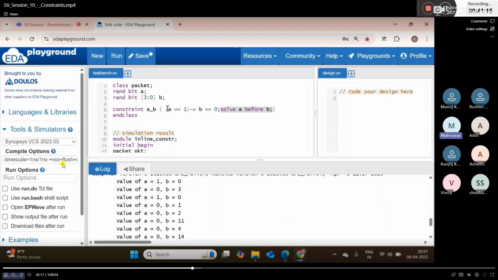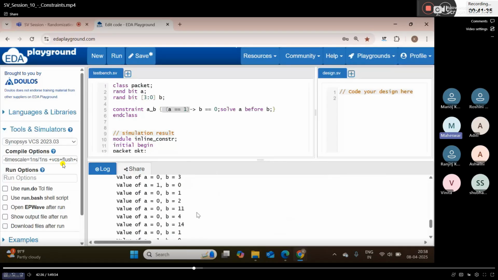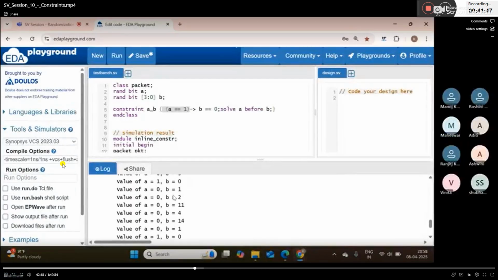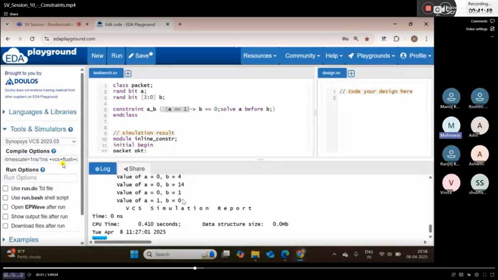If I'm keeping this, it first checks this condition. a equal to 1 means definitely b will be 0. If a is not 1, then it can get any randomized value up to this range. That's why it is coming like 3, 11, something like that. If I place solve a before b, definitely a should be 1 whenever b is coming 0. See here also and here also. I hope you got a little bit of clarity now.